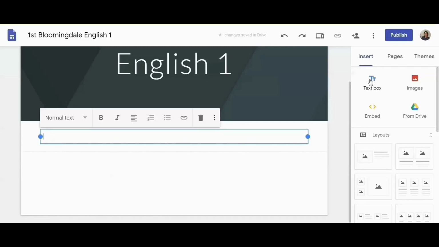So if your PLC decides that you're going to try to update and curate your content every grading period, then you would want to set yours up according to the grading period. If your department decides everyone is going to do a portfolio review for the end of the semester or the end of the school year, you might want to set that up by the genres that your students have been working on. That's completely up to you.